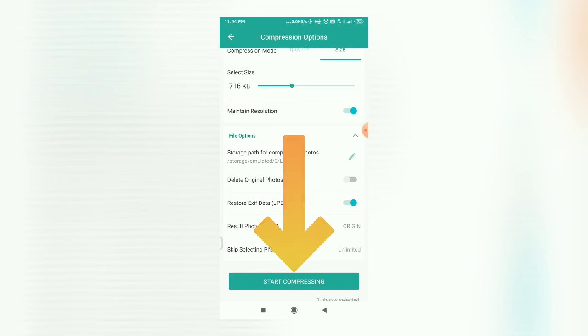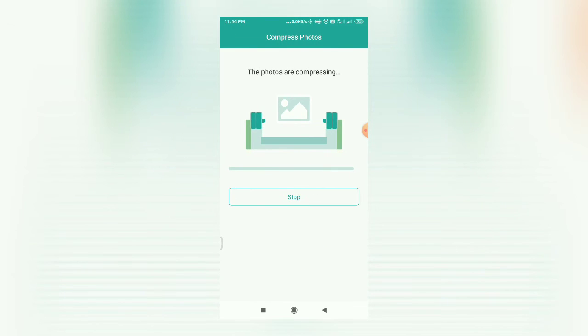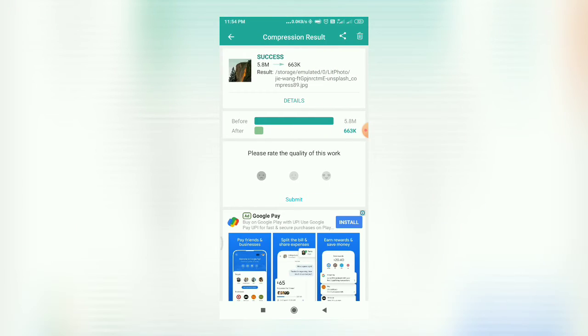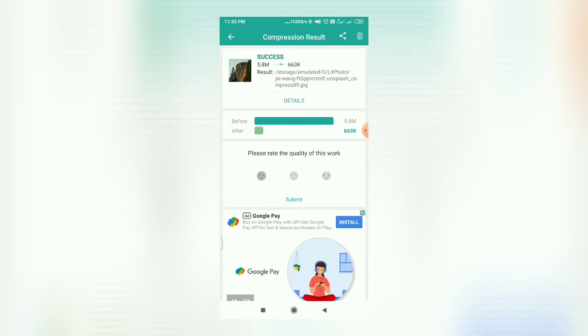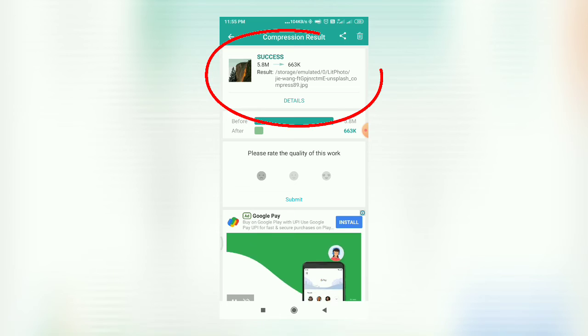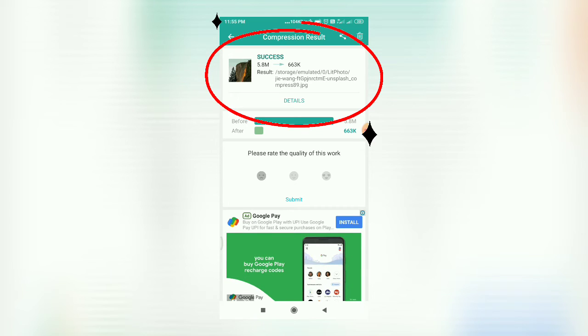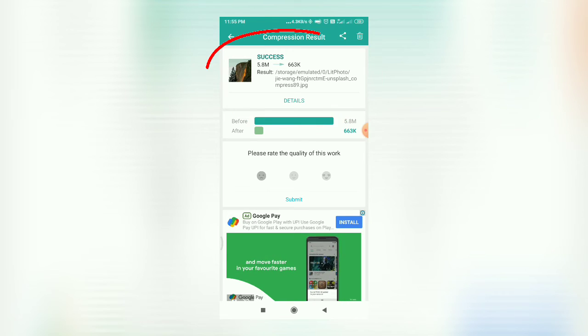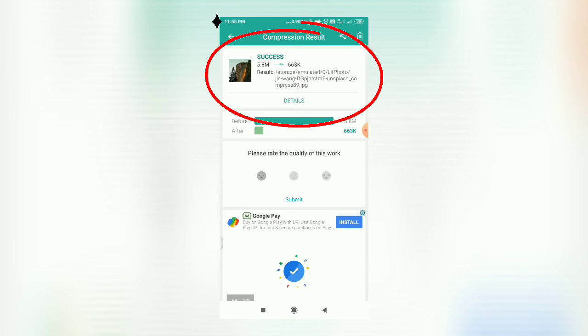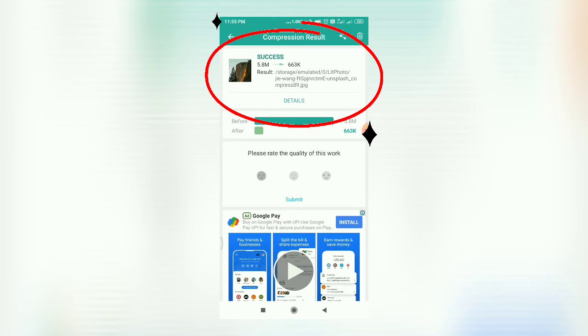So tap on this start compressing. You can see here process is started. Friends, you can see the compression process is completed. So original size was 5.8 MB, and after compression it becomes 600 KB only, near about 600 KB only. So you can understand how much difference we have between original photograph, that is before compression, and after compression.